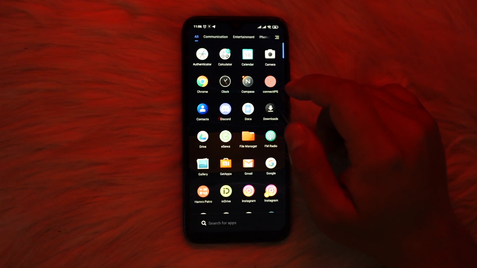By doing these couple of steps, you should be able to fix the Instagram feed loading problem.